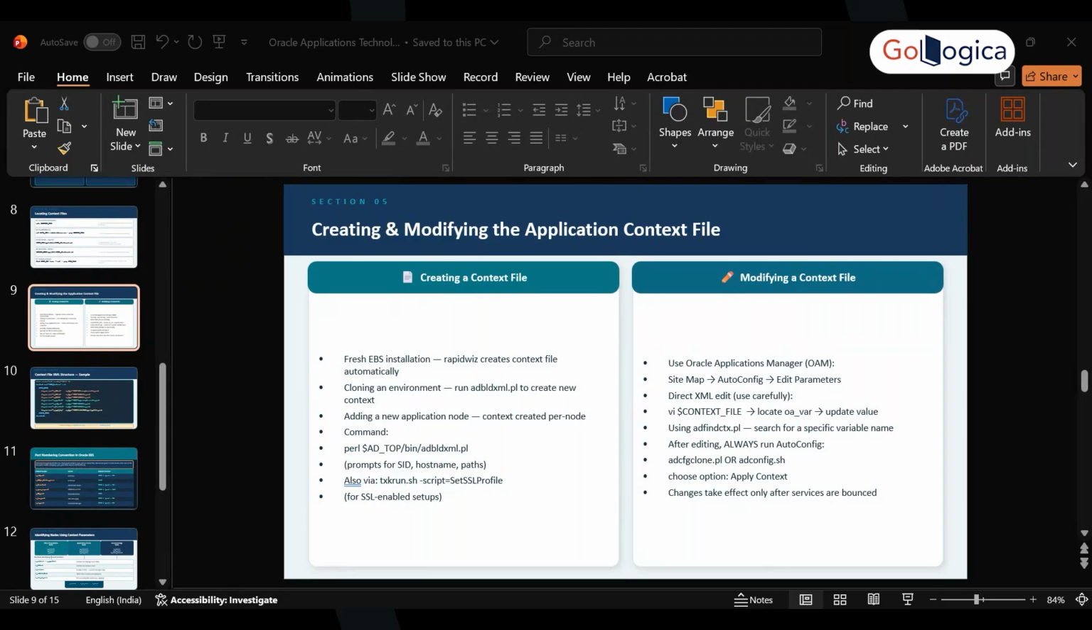What are the common mistakes we see? The first is human error, where a DBA edits the XML file incorrectly. That is the most common mistake in day to day life. The next is forgetting to take the backup, which is the most important point. Then forgetting to run AutoConfig is also a very common mistake. And assuming that changes are applied immediately after saving the file.